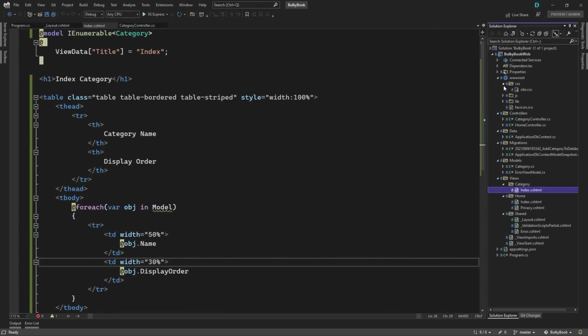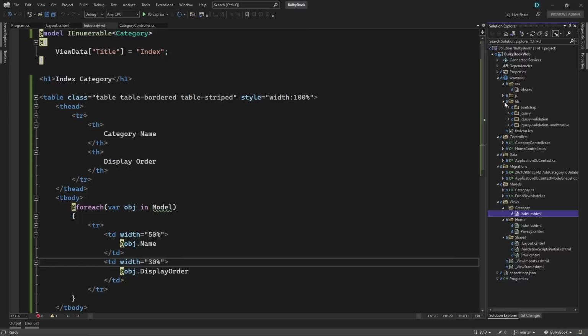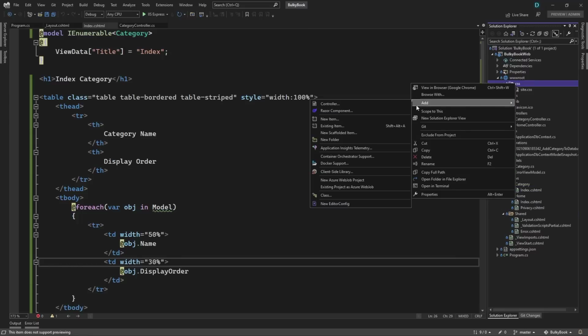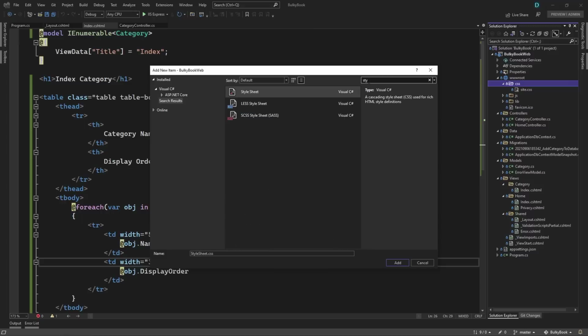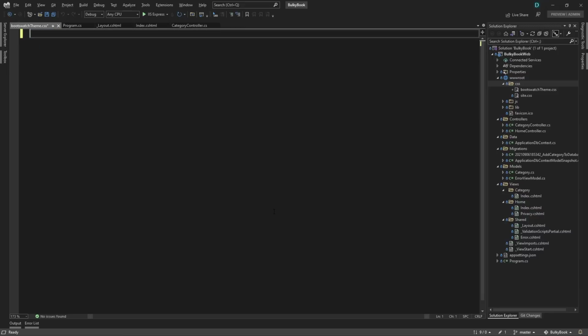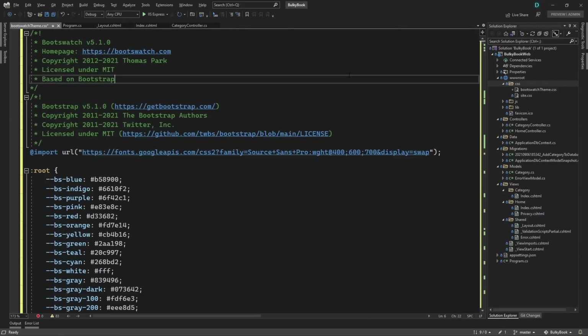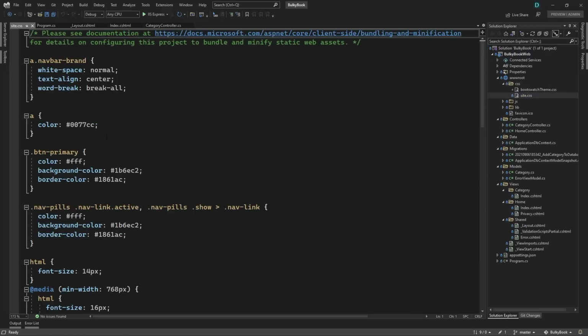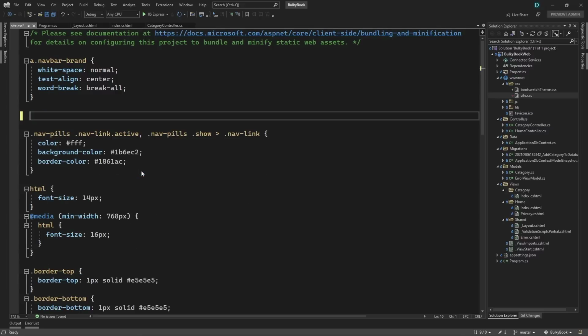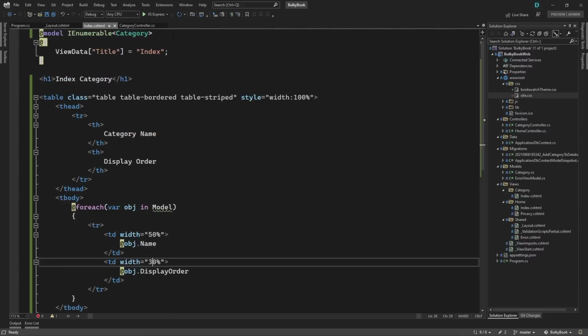Like wwwroot where we have CSS. Our Bootstrap is inside the lib folder, but here let me just create a new item, style sheet. We'll call that bootswatchTheme, and let me add that. I will paste the theme that we copied, and we will be using this in our project. Looks good. Let me save this. Another change I would do is inside site.css, they have added a btn primary, so let me remove that and the anchor tag. We will be using what is there inside our Bootswatch theme.